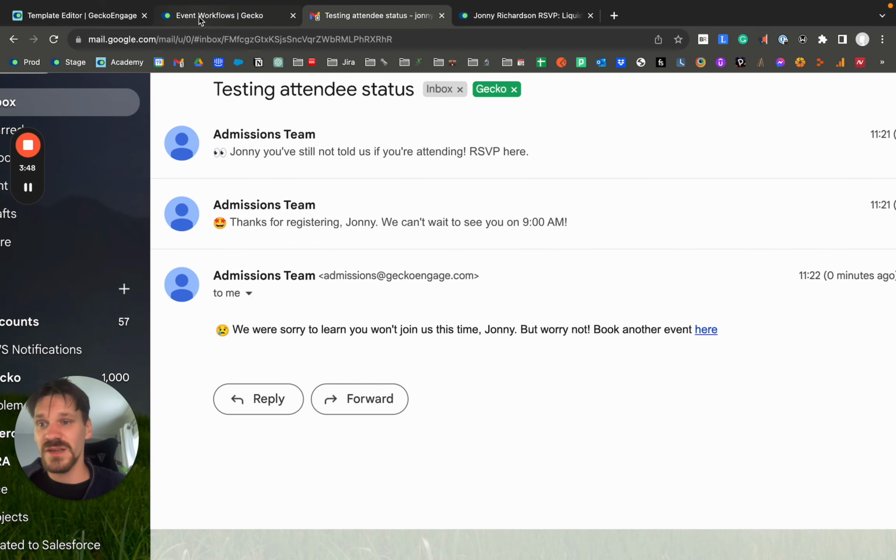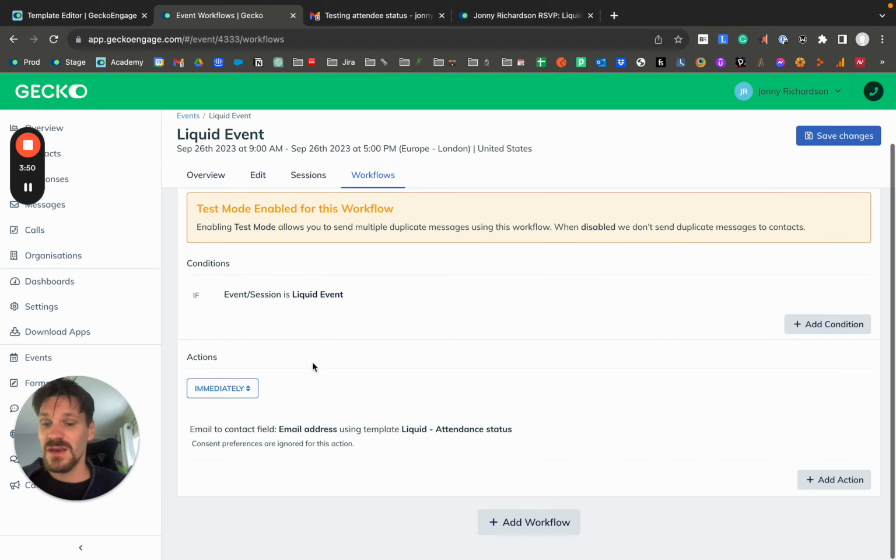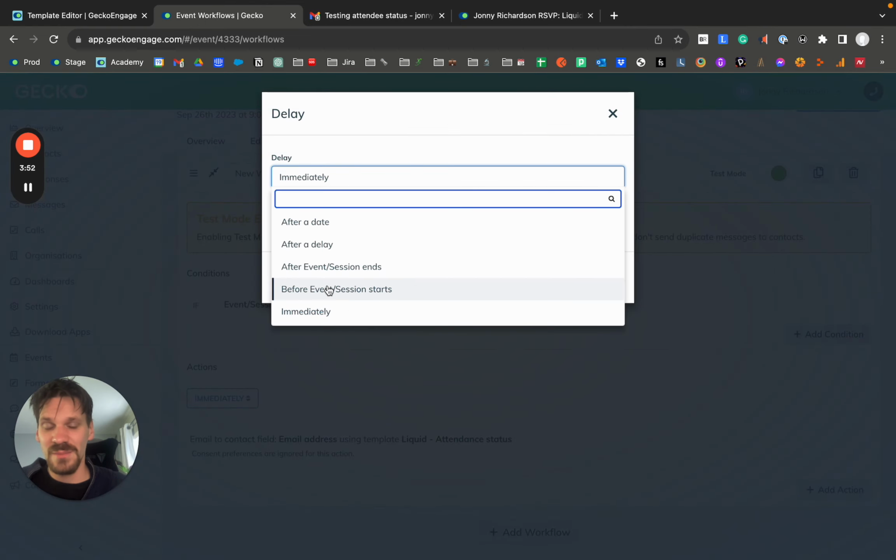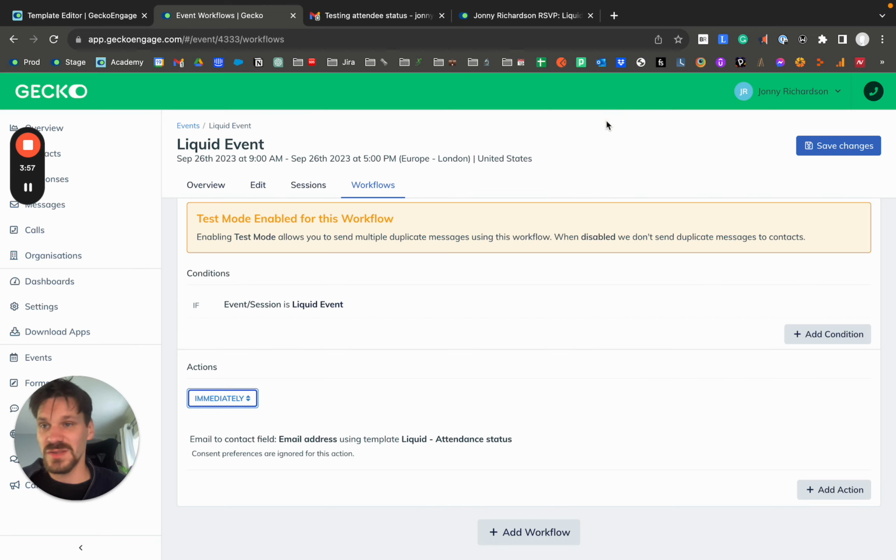So a really efficient use of communications. Using Liquid templates means that you can absolutely boost how you're using your before and after emails and consolidate them down into just one template instead of having multiple.